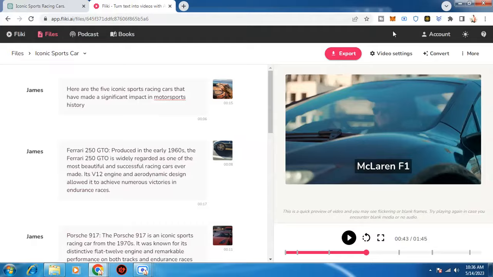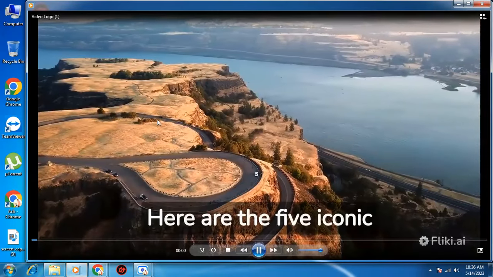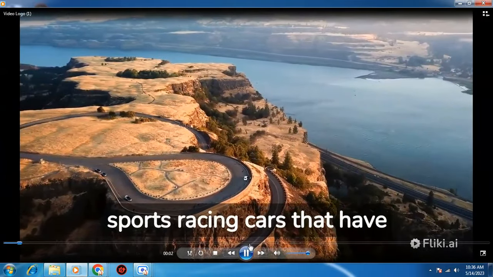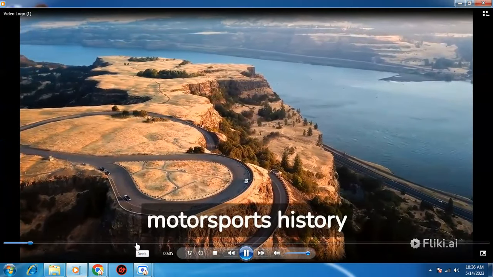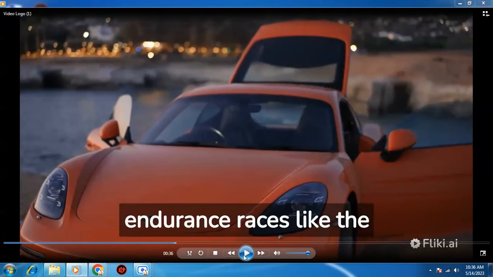Since I've already downloaded this. Here are the 5 iconic sports racing cars that have made a significant impact in motorsports history.